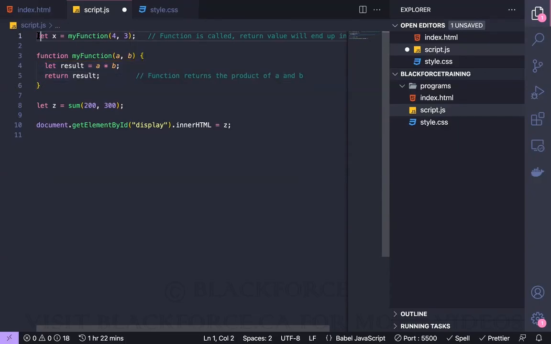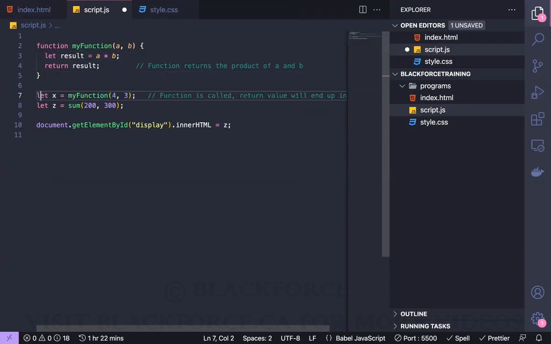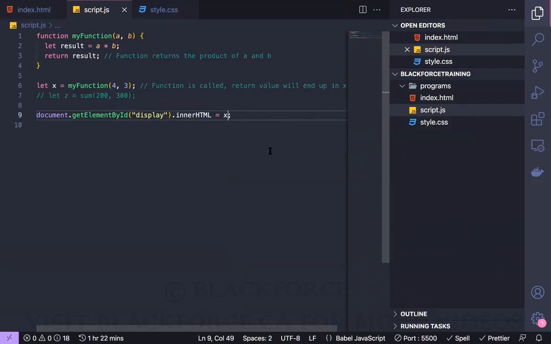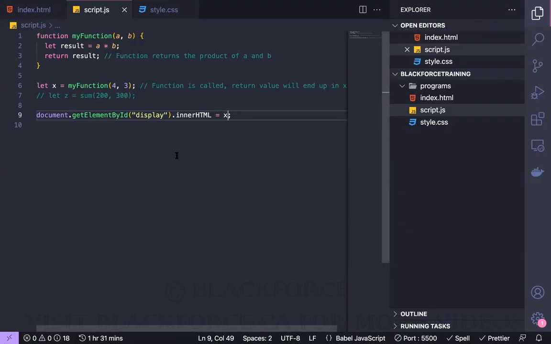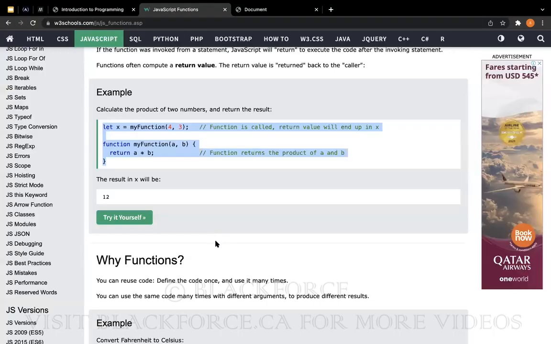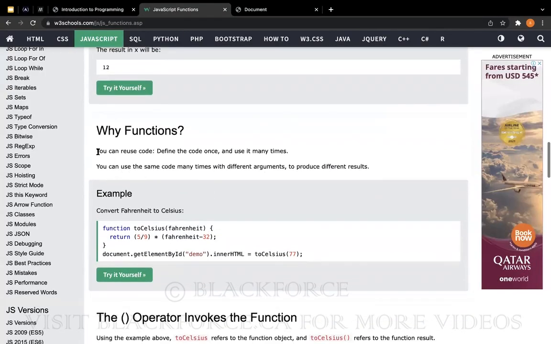So if you can see, they used it here. Let me bring this down. So let x equals, they invoked this function and passed 4 and 3. This is exactly what we did earlier. If I change this to x now, I'm going to see 12, which is the product of 4 and 3 on my web page. So these are just function basics, right? You can reuse code, define the code once and use it many times. This is one of the powerful things about using functions, right?